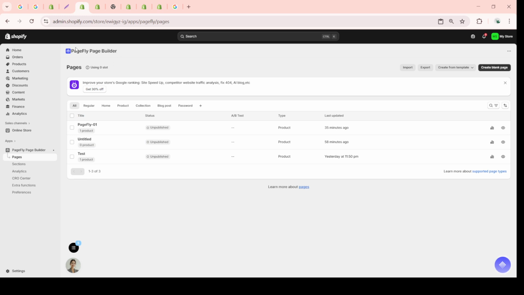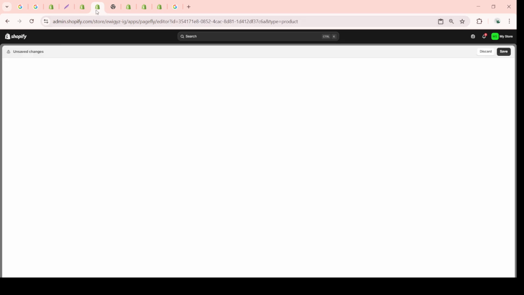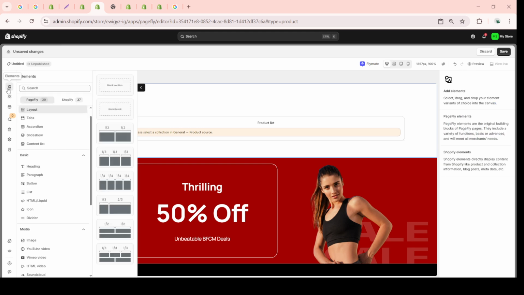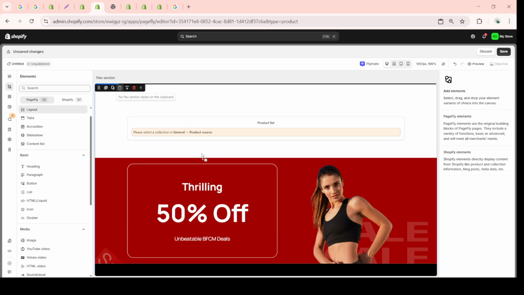On the left menu, you will see a section labeled Elements. Click on it to expand the Pagefly tab. Then select Layout from this menu. This section provides various design components you can use to customize your page.